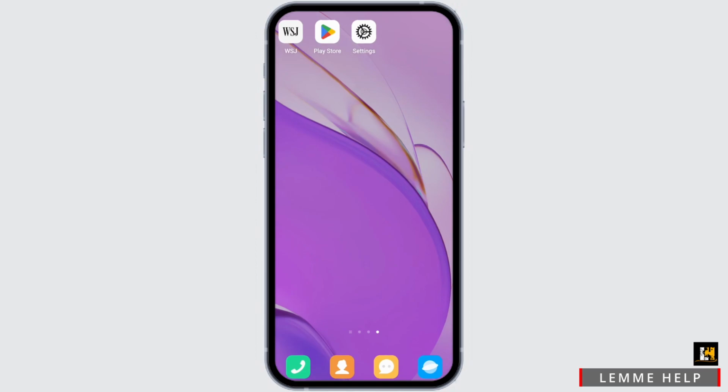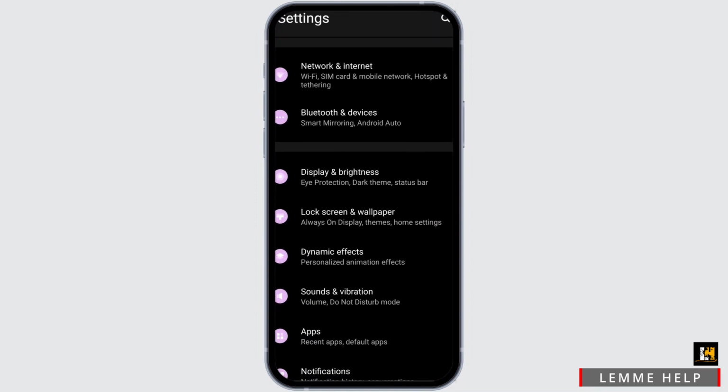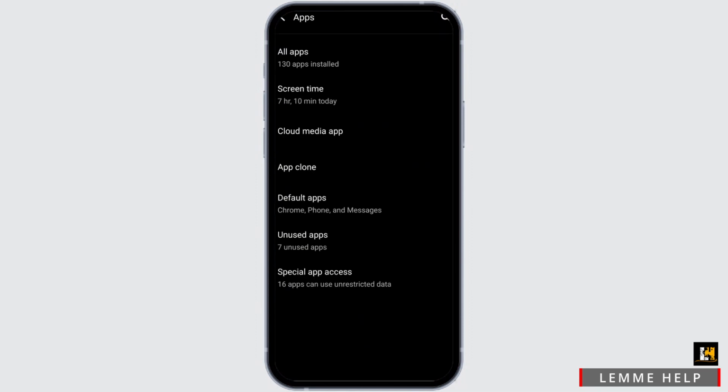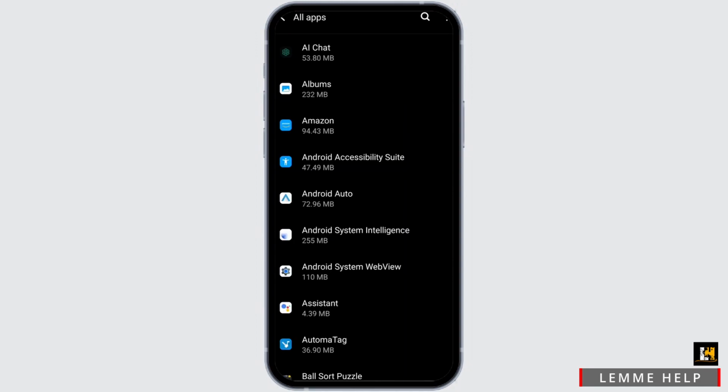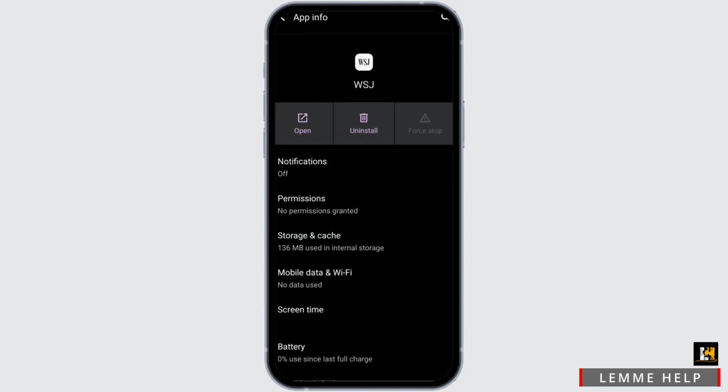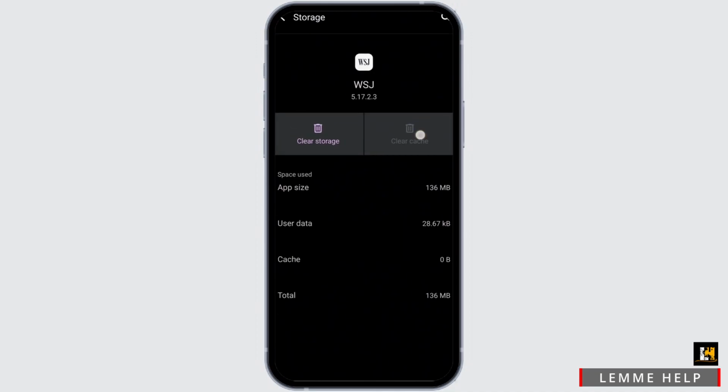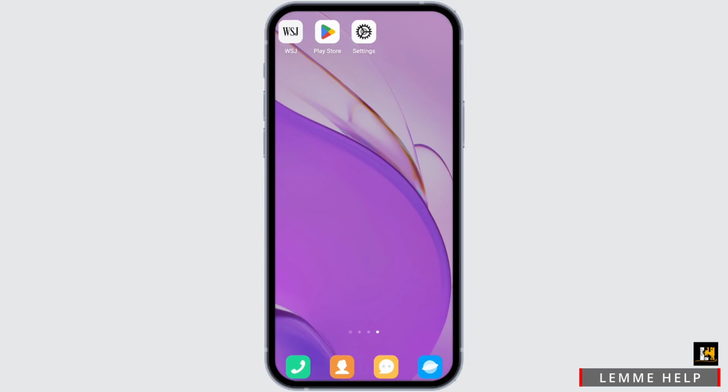If this feature is not available for you or if you are on an iOS device, open up your settings and head to apps. Select all apps, tap on a search icon and search for WSJ, force stop it and tap on storage and cache to clear up the cache. Offload your application if you are on an iOS device.